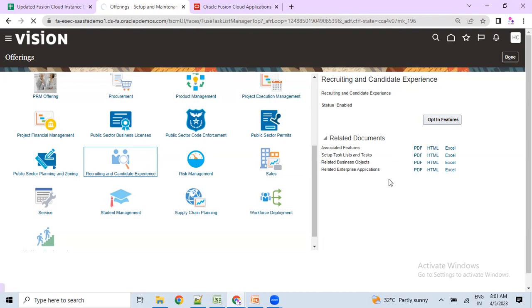If I click on this PDF, okay, the PDF will get generated and we'll observe what fields are available. Okay, I'll just click on done. It takes some time.